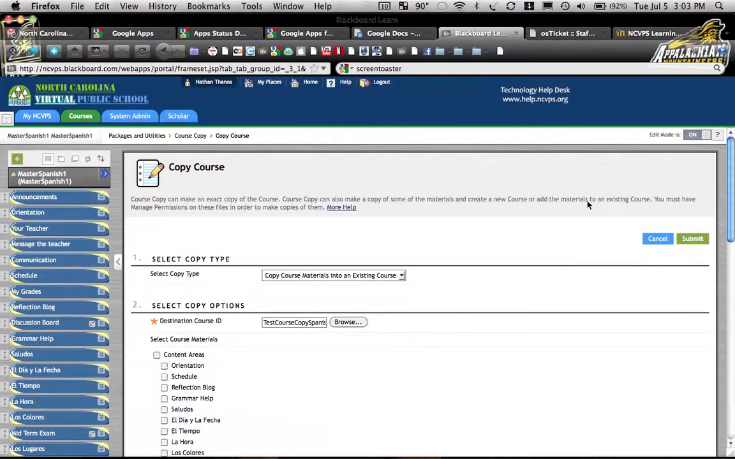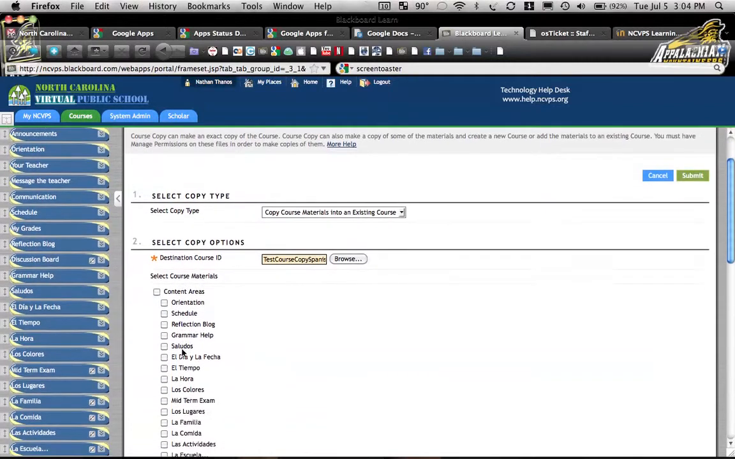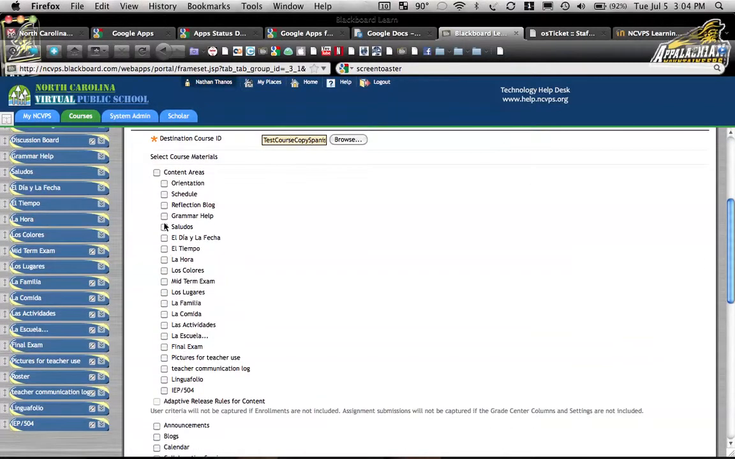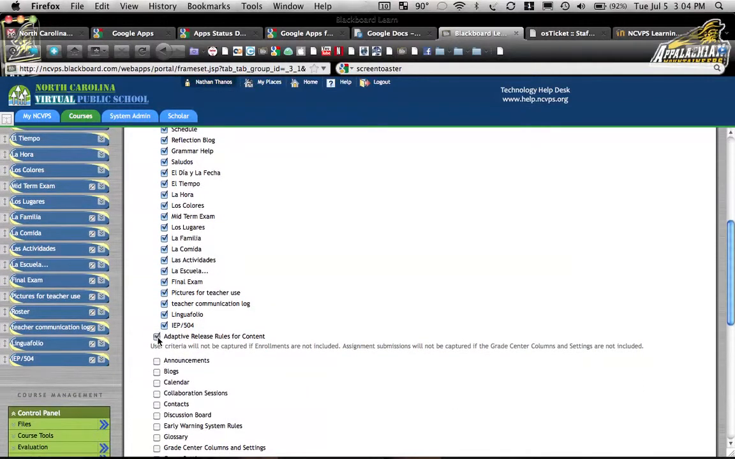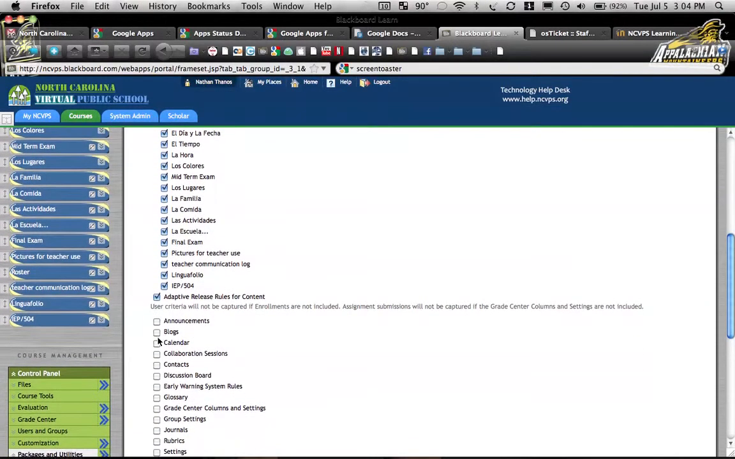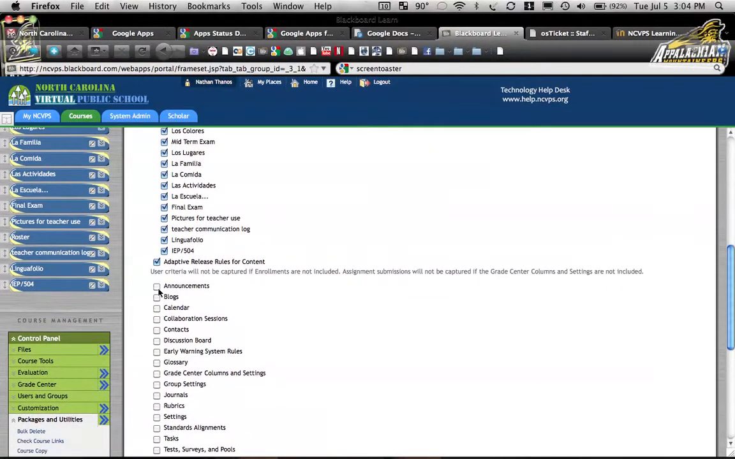You'll notice that it popped that course ID into the text box here. Then I'm going to select what content I want to copy. Here I just select content areas, and it's going to copy everything that's a content area. These are generally the buttons on the left-hand side of the page here. You'll notice those pretty much line up with that. And if there are any adaptive release rules to the content, we want to copy those.